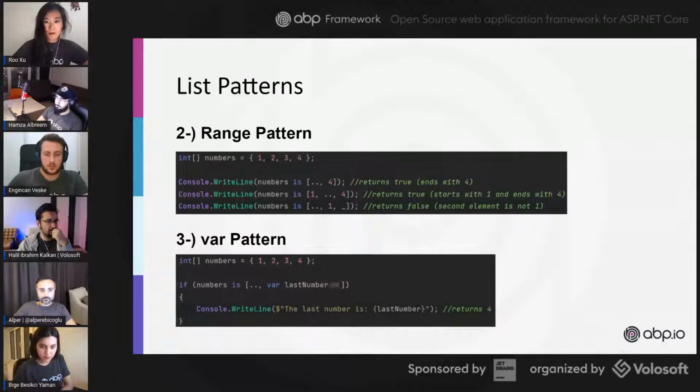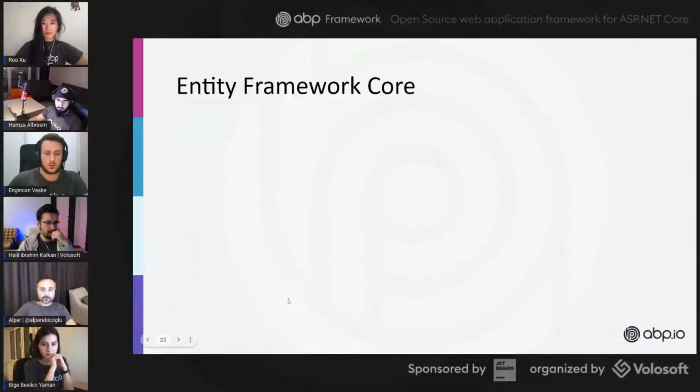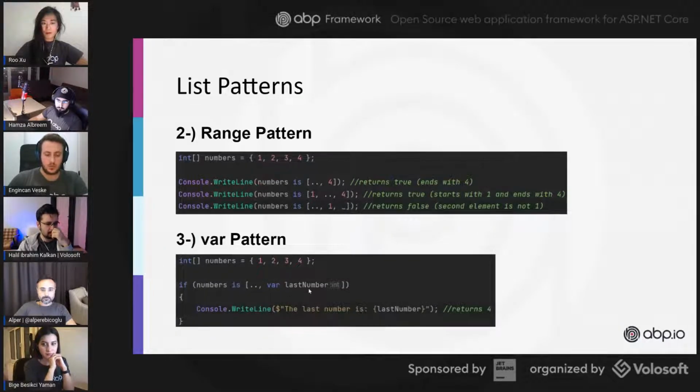The second one is the range pattern. It is good if you don't know the length but want to check the numbers within the range. You can use the double dot syntax for the unknown values, with the values before and the ones after, and just specify the first and last value and check it. The third one is the var pattern. It helps us to capture a value in a specific sequence of values. So in this example, we get a numbers array, and we are checking this array and just setting the last number of it to our last number variable, so we can use it in our code.